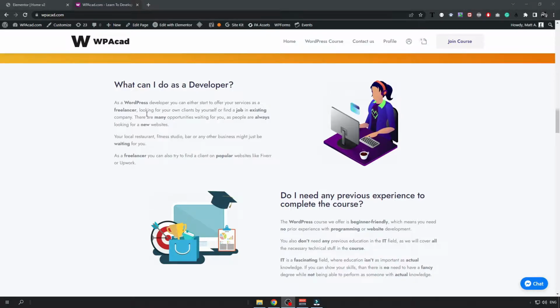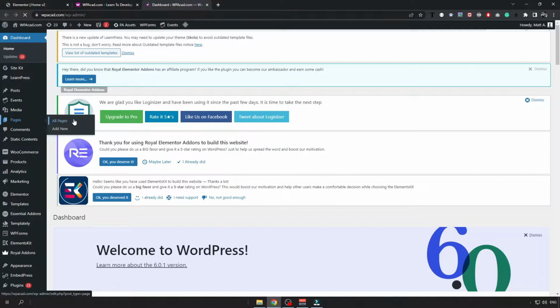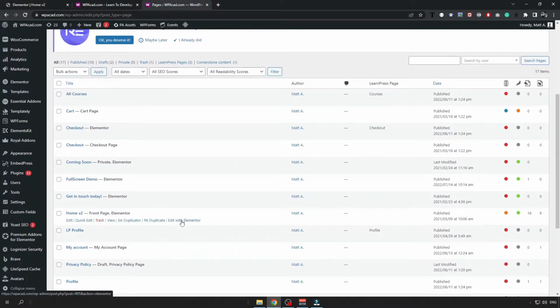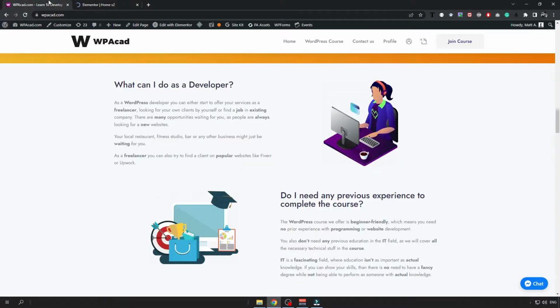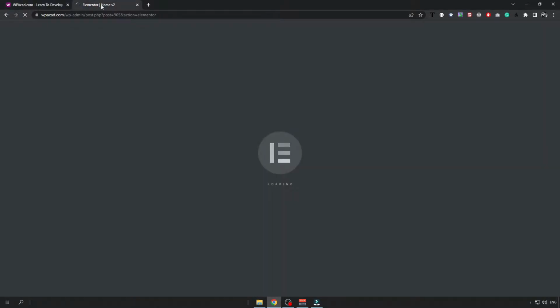So, to get started, open up your WordPress dashboard and navigate to the pages and click on the page that you want to edit with Elementor. For me it's my home page, so I'm going to click on edit with Elementor, and I'm going to show you how you can create a similar widget to the one that is on my home page, like this one. So wait for Elementor to load.